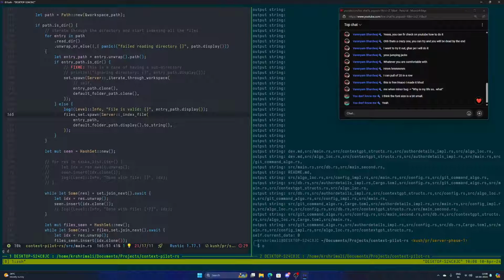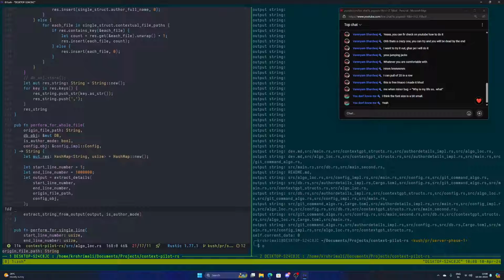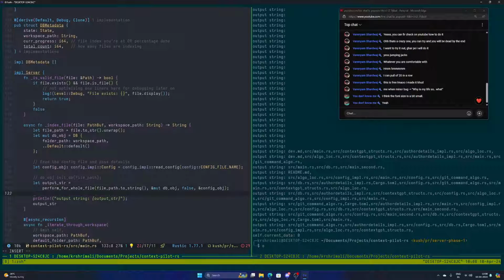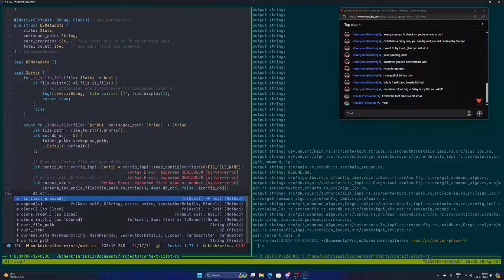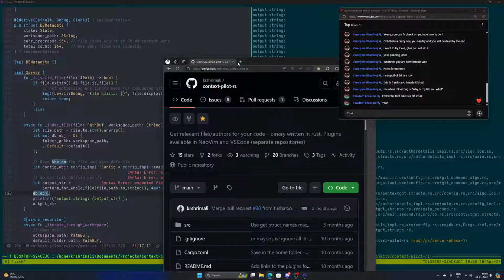File set index file is there, right? So this is the main function that I'm doing. I'm calling perform for whole file eventually, right? So what I want to do is, when I get the output string, I want to be able to do db object dot... For that I think we need to go back to our previous code, because I think that's what will give us some context.